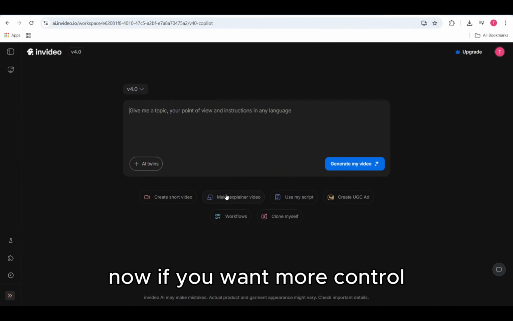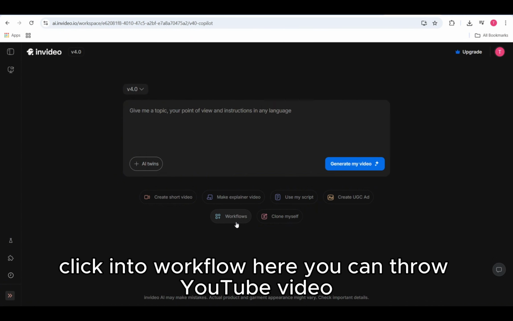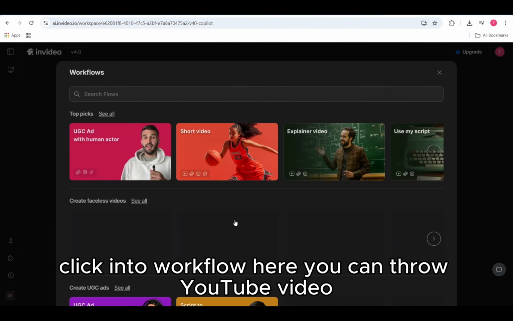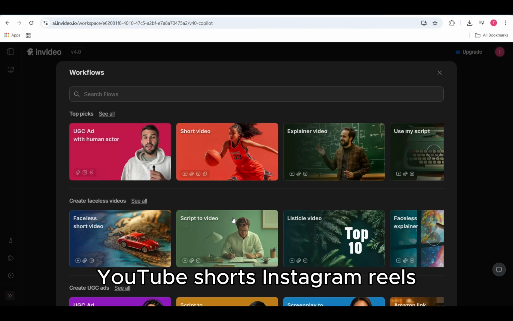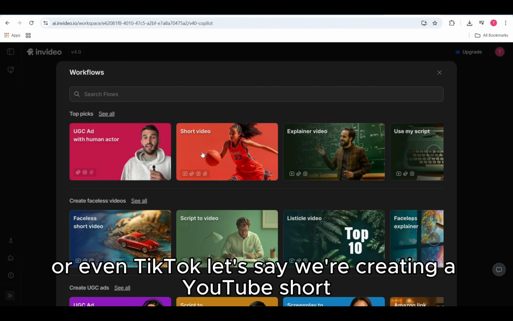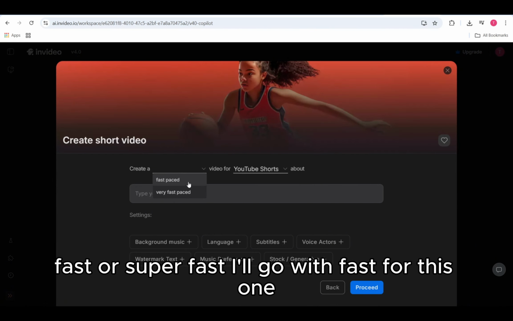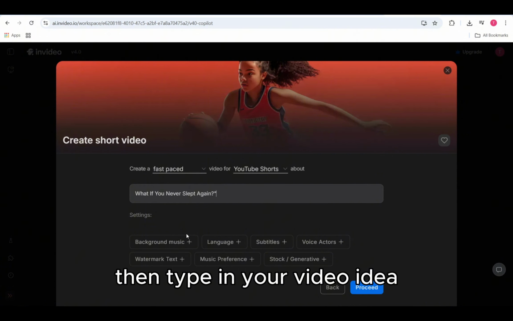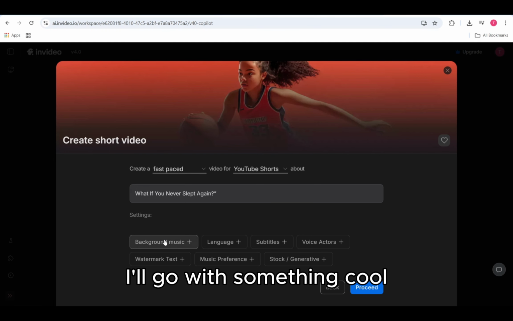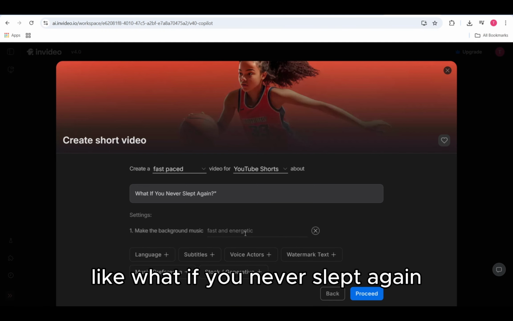Now, if you want more control, click into Workflow. Here you can choose YouTube video, YouTube Shorts, Instagram Reels, or even TikTok. Let's say we're creating a YouTube short. You'll be asked to choose the pacing. Fast or super fast. I'll go with fast for this one. Then, type in your video idea. I'll go with something cool like, what if you never slept again?